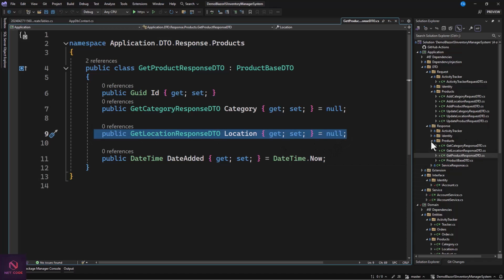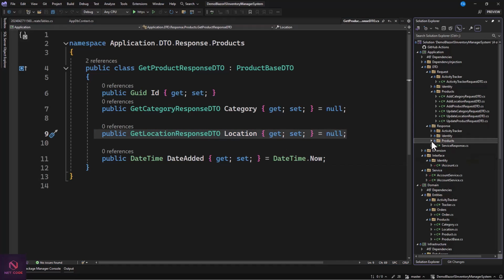Good. So these are the DTOs that we need. We need two DTOs, response and request. For product, we've set them as you can see from here.